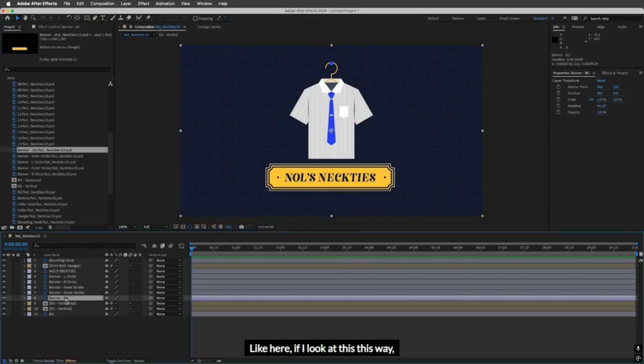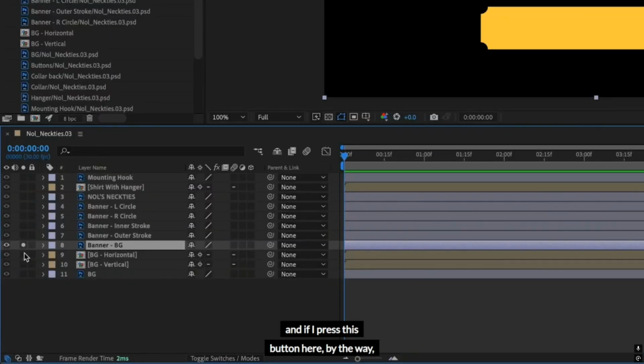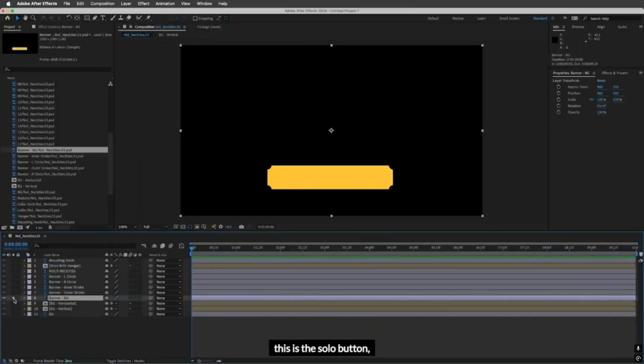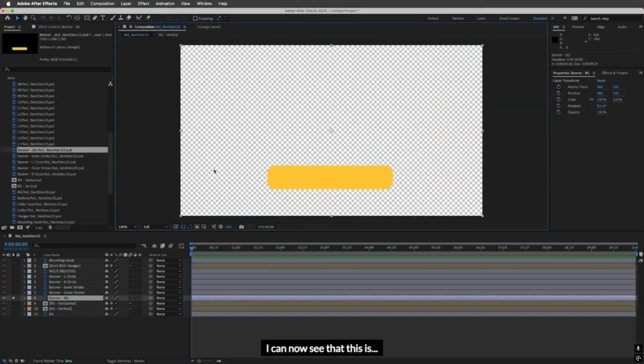Like here, this is that layer in my comp, and if I press this button here, by the way, this is the solo button, I can now just look at that banner layer. And if I press this toggle transparency grid button, I can now see that it's actually transparent behind this and not black, unless I have this background layer on.